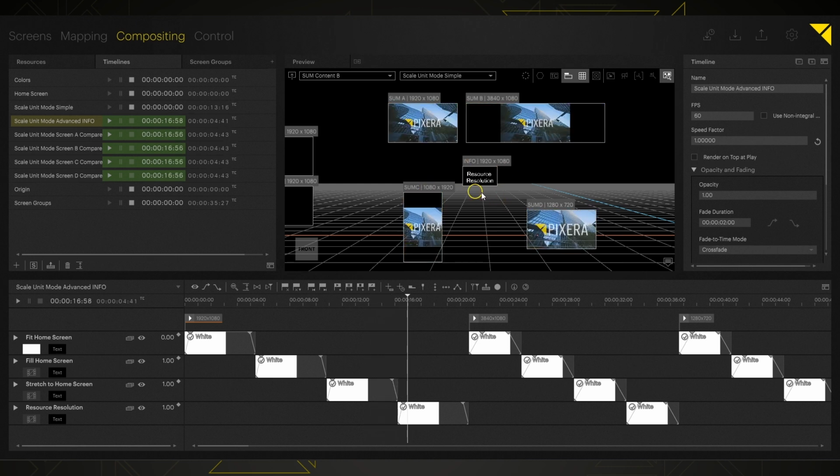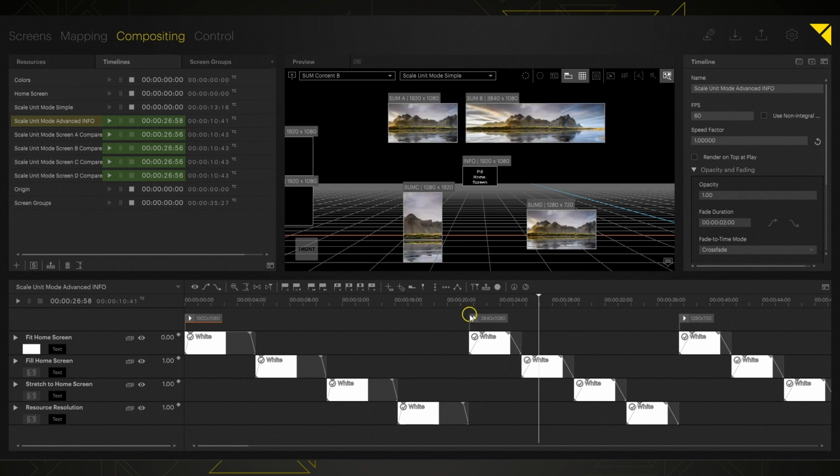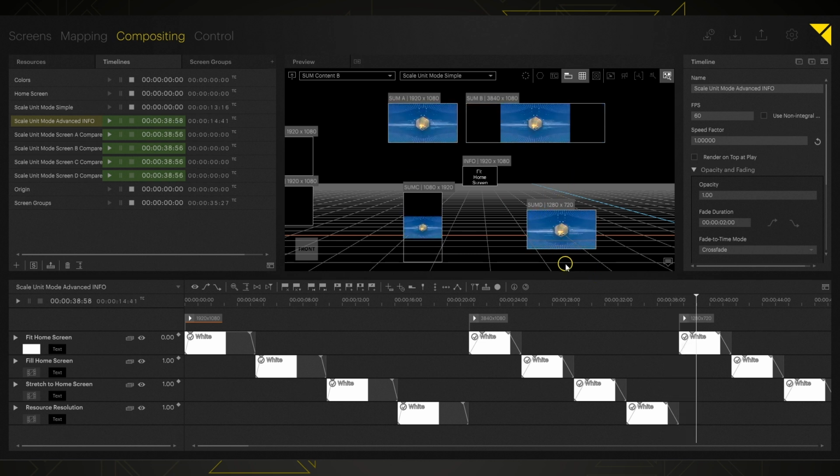And you can see in the middle here what we're actually seeing in terms of what the scale unit mode is set to for each of these. So now we're looking at this 3840 by 1080 with a fill home screen and now a stretch home screen and resource resolution. And then we're moving over to our last piece of content, which is 1280 by 720.